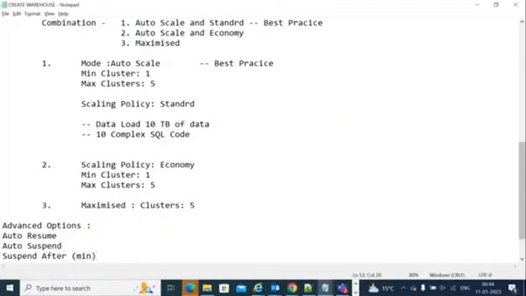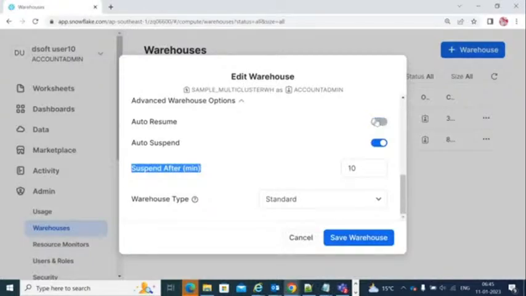So this is common for your single virtual warehouse and multi-cluster warehouse. What is this auto resume? Auto resume, yes. Auto suspend, yes. So here there is no option yes; you need to select yes or no like this. Fine.